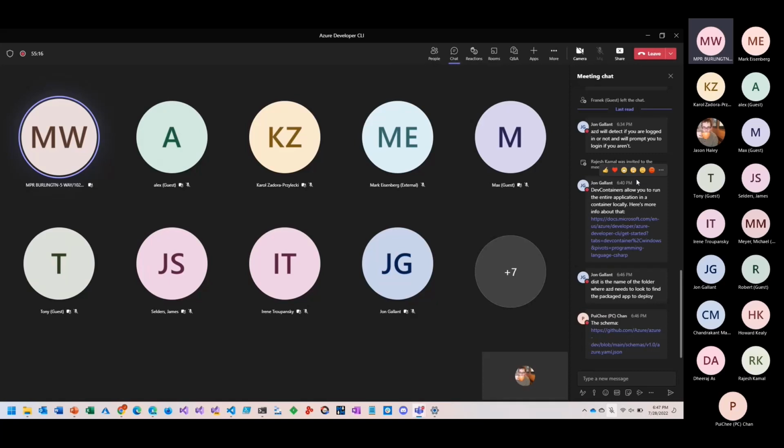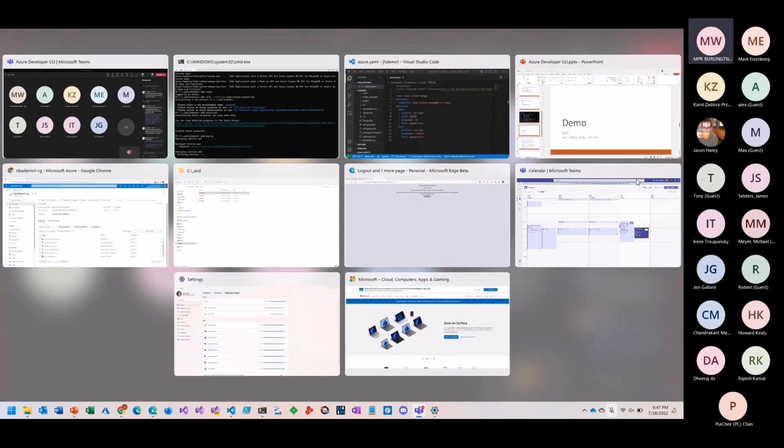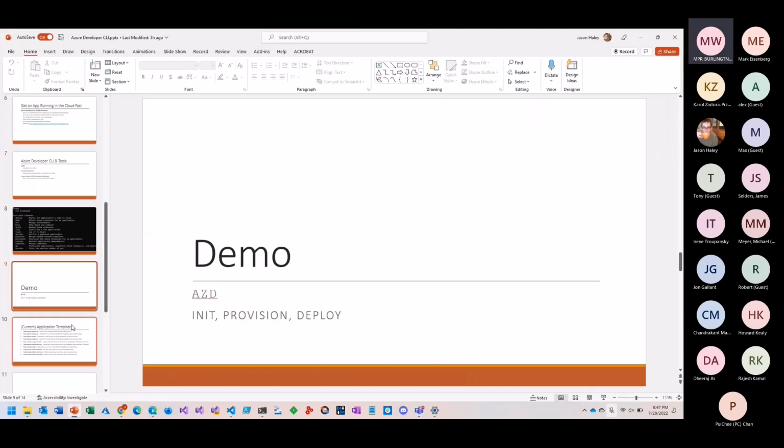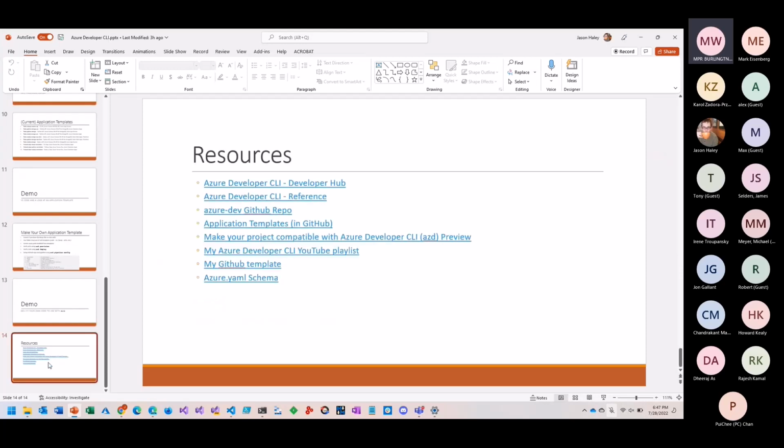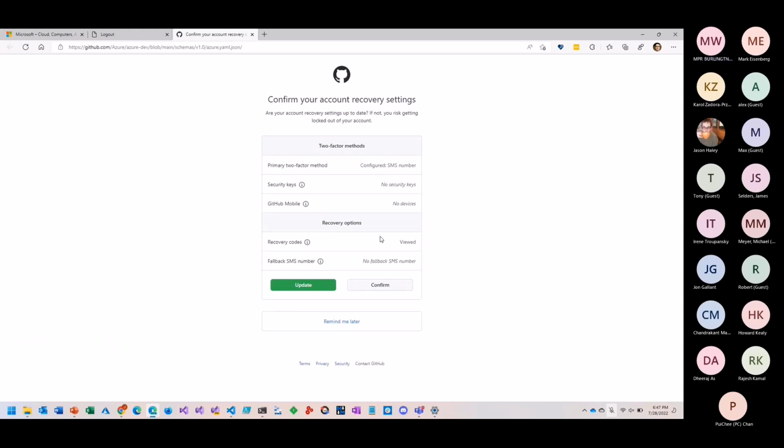Yeah, I was going to show the schema. I've got the link here. So I showed you the azure.yaml file, but what are the possible values in that YAML file? That's what the schema is.